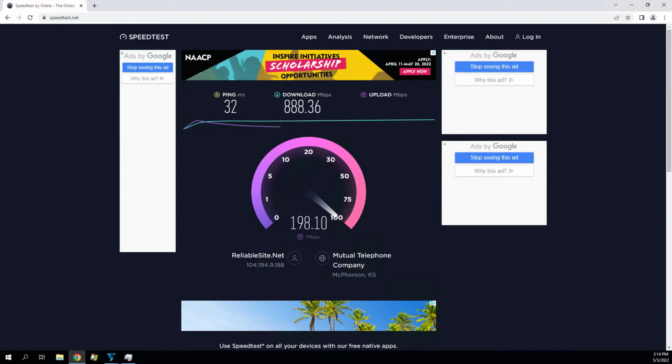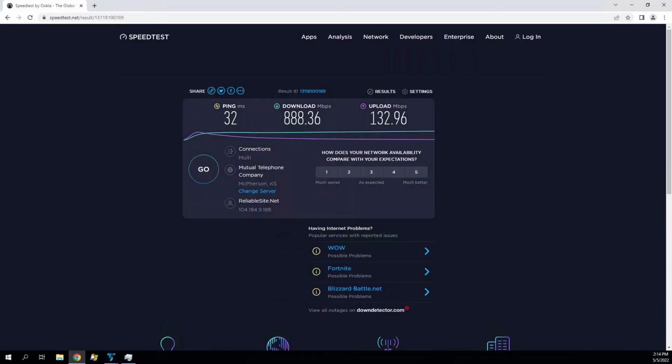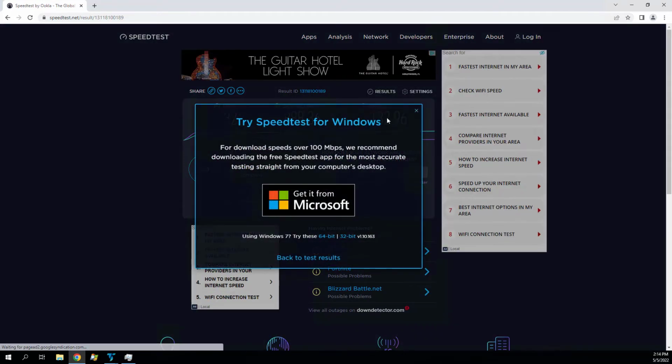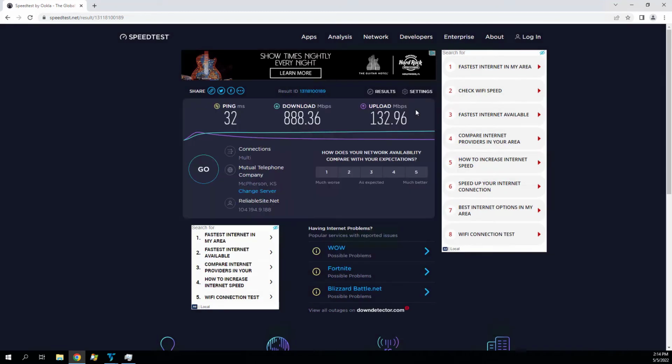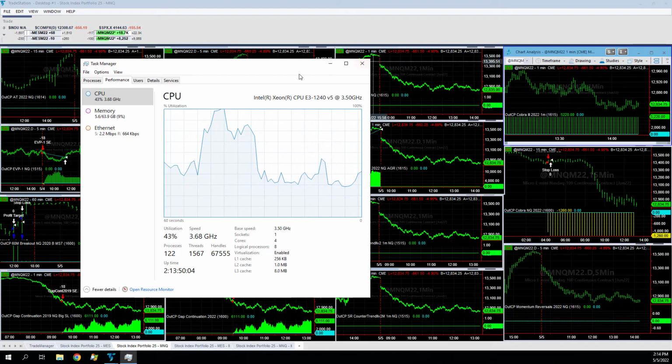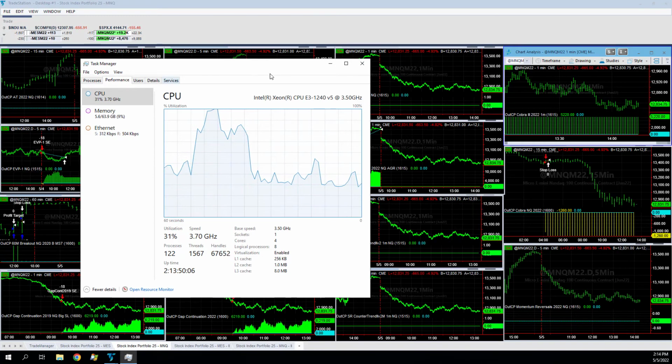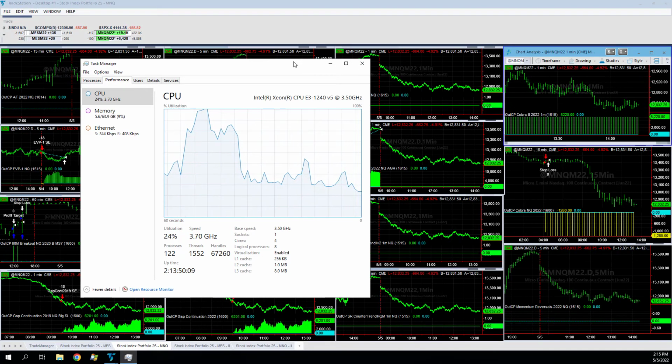There's typically a much bigger difference on your local internet between the uploads and downloads. I have a local internet with the download around that 1 gig, but the upload is less than that. So you can see download is 888, upload is 132, 32 millisecond ping. And so those are the stats that I have for my VPS. And these, once again, are the specifications for my dedicated server located in New York.